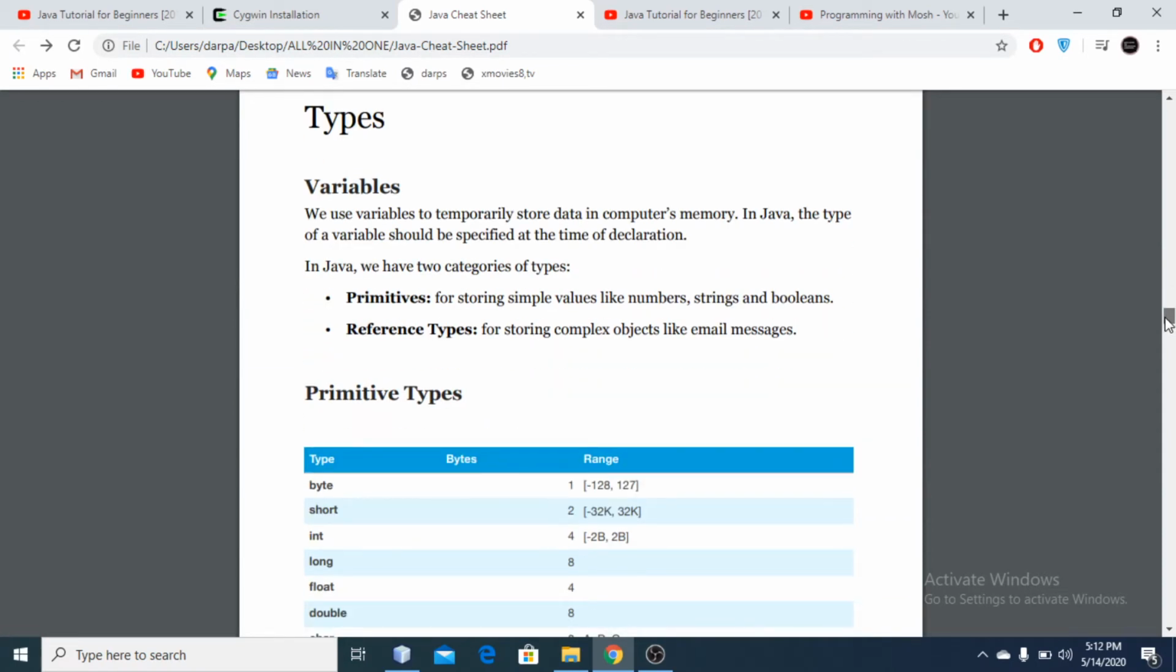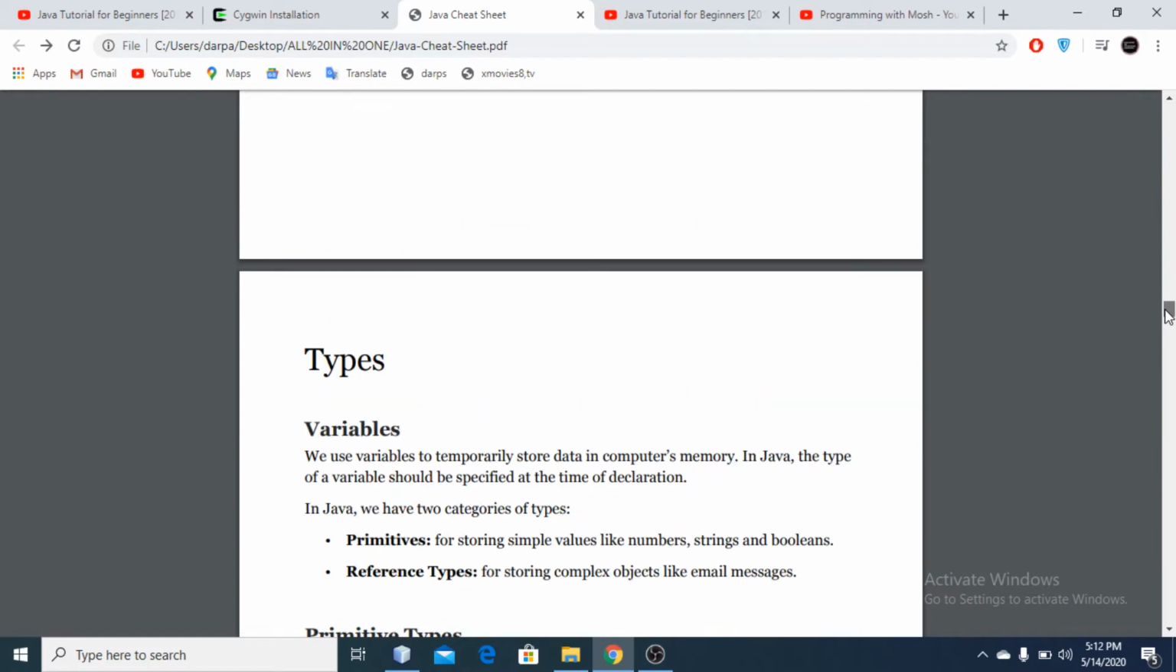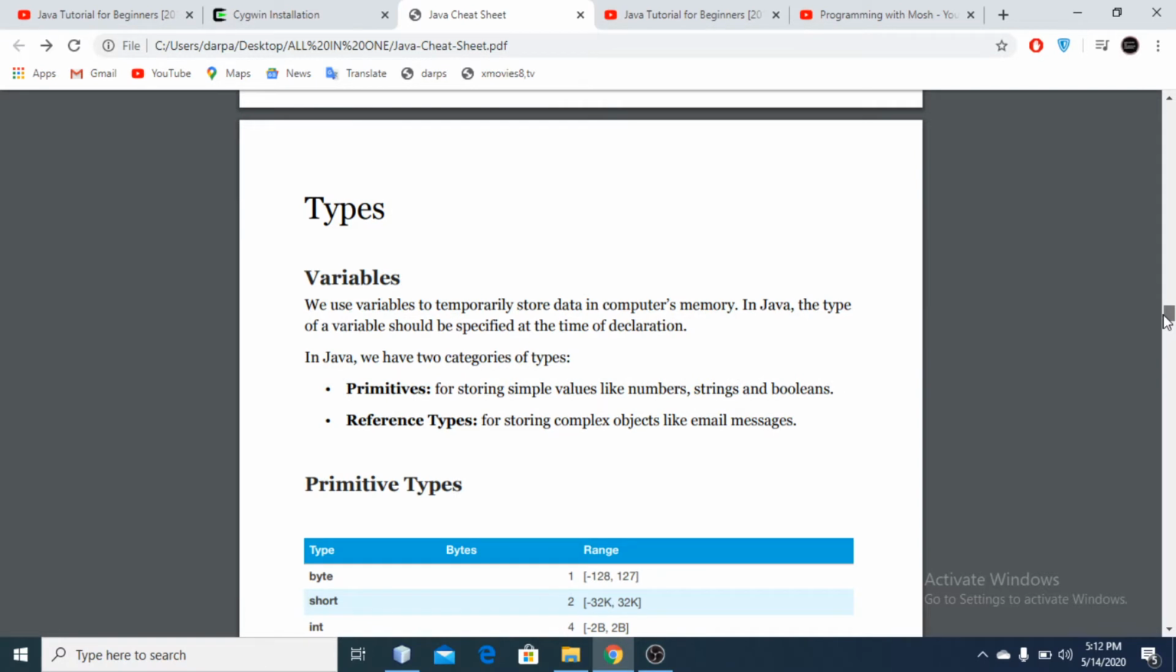So there are two types of variables. We use variables to temporarily store data in computer memory. In Java, the type of variable should be specified at the time of declaration. One is primitive type, another is non-primitive or reference type. So we also say non-primitive type, as well as we say reference type.